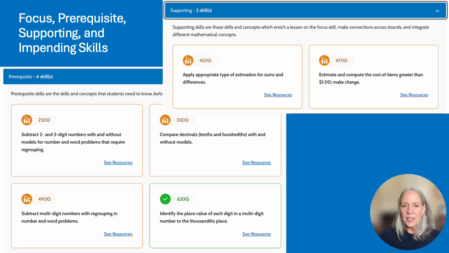And notice that with each of these little boards on these screens, there's a link to resources. If you're not sure what it means to help a student get more solid in a supporting skill, you can actually click on See Resources, and that will link you. Again, I mentioned the premium resources that are free to you as an Arkansas educator.